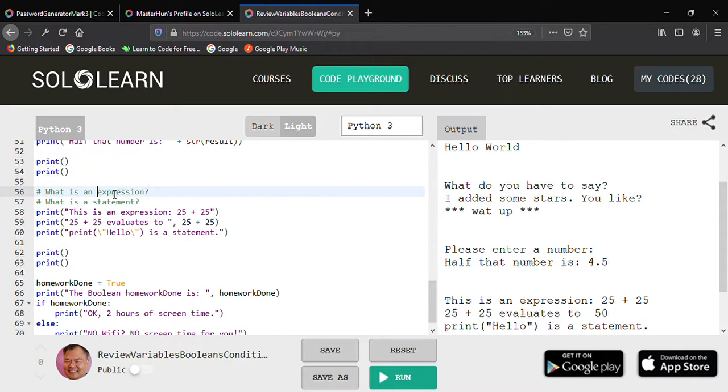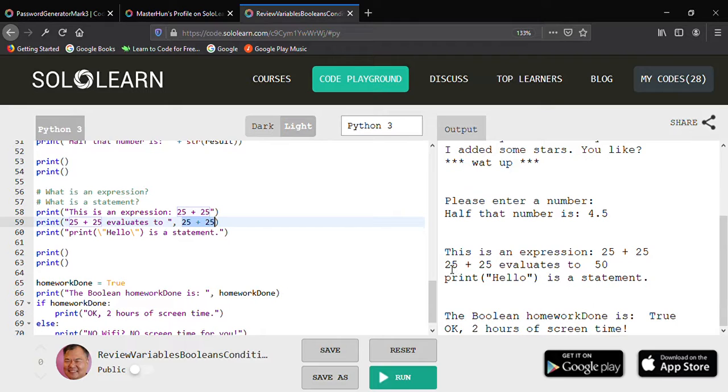Expressions, they do not move the program forward. If we look at line 58, 25 plus 25, we have two values and an operation. That is, 25 plus 25 is an expression. 25 plus 25 evaluates to 50. Okay? So we have this expression here, and Python will evaluate it. And then we get the result, which is 50.